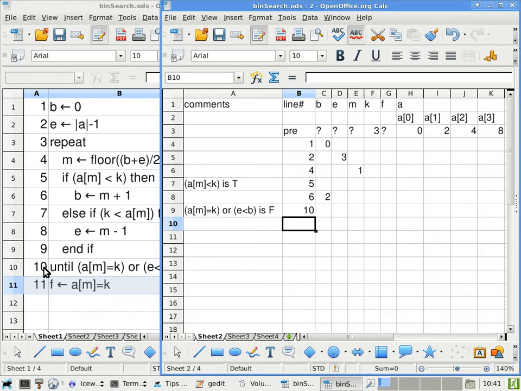If the condition of a repeat until loop is false, we have to perform the iteration again. So we go back to line 4 and do the whole thing again. But this time B is 2, E is 3. 2 plus 3 is 5. 5 divided by 2 is 2.5. The floor of 2.5 is 2. So that means m, in this case, will become 2.